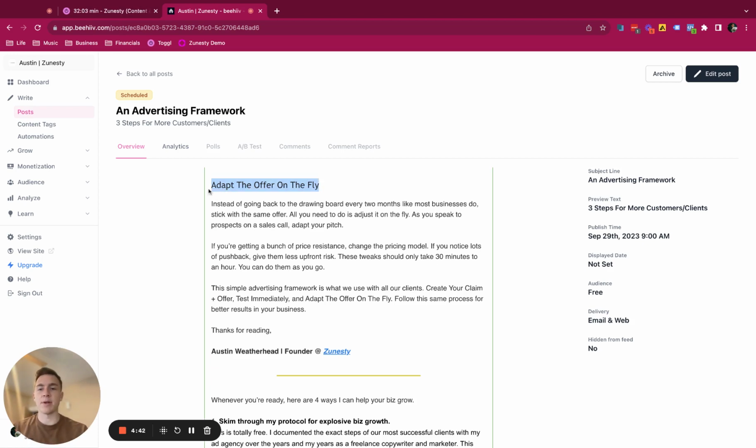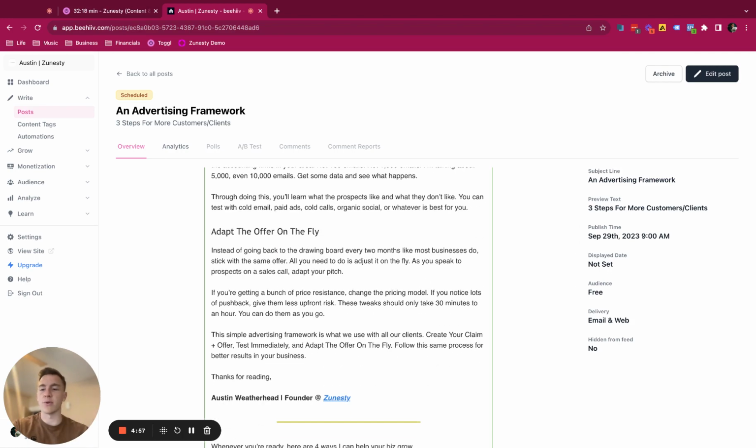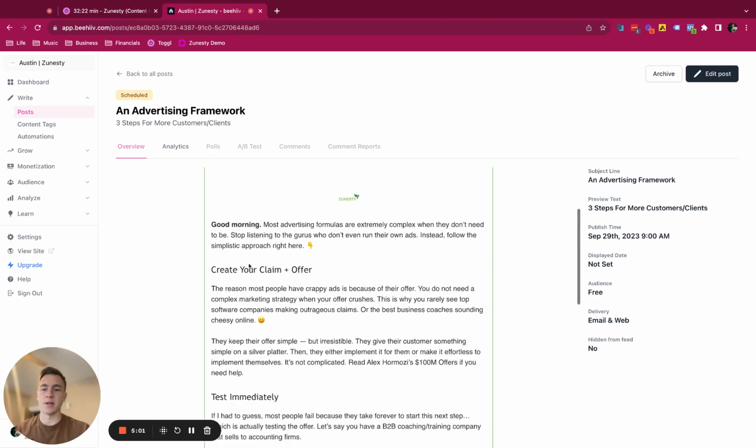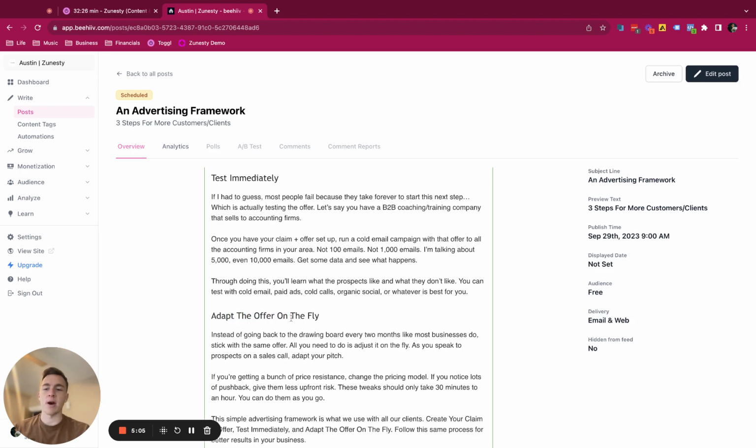So once you're adapting this, you're going to see a huge uptake in your take rate on the offer, and you'll be able to essentially grow the offer much quicker if you aren't adjusting the actual product or service. You're focusing on the same offer over and over again, but you're adapting it as you go. So I hope that framework makes sense. It's basically just create your claim and your offer, test it immediately, and then adapt the offer on the fly.